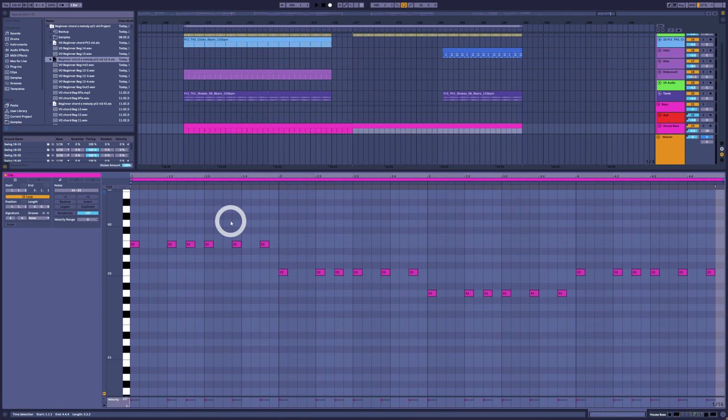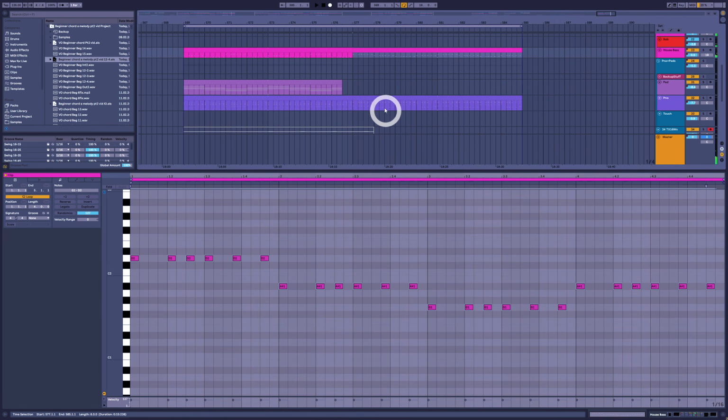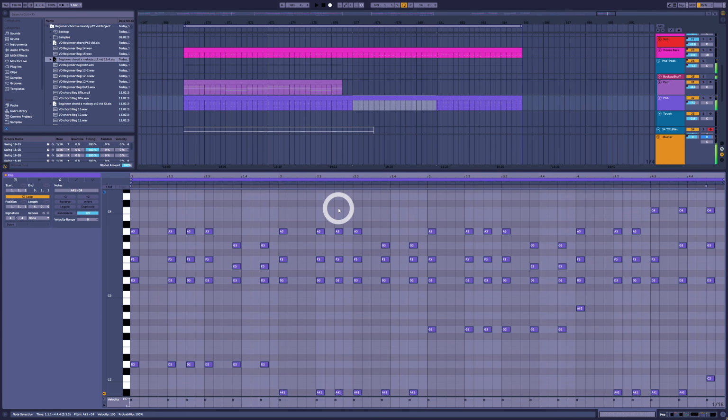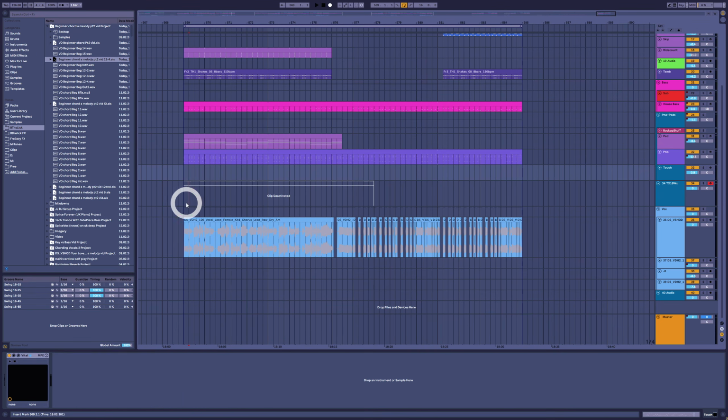In fact, let me show you how that would sound. So our better option was D, wasn't it? Let me revert everything back to D. So here's how it sounds, changing key mid-track.